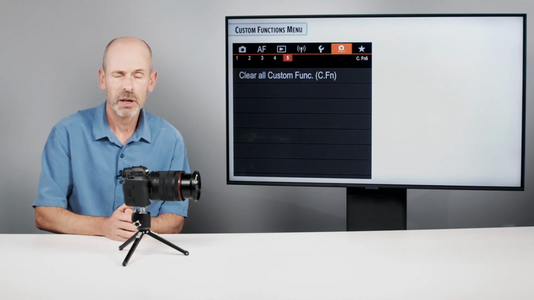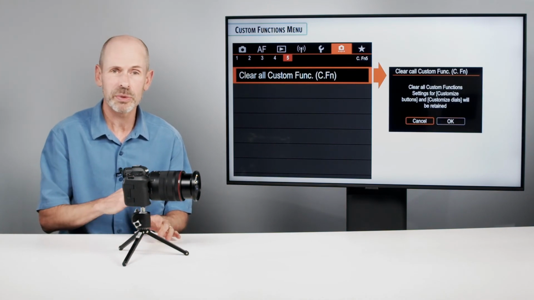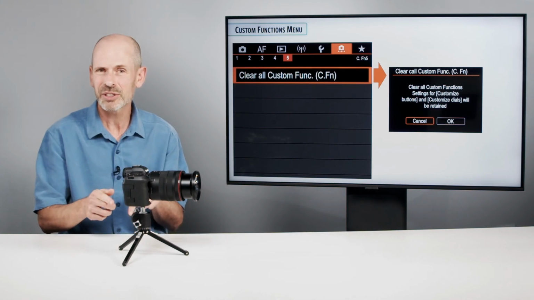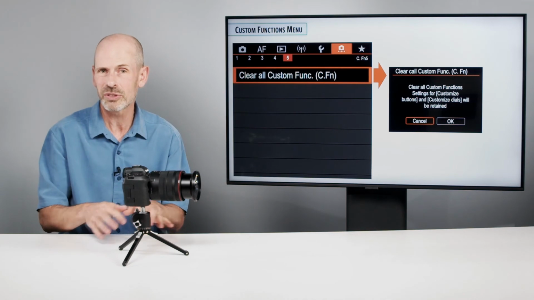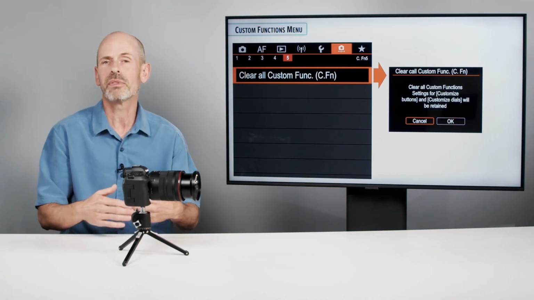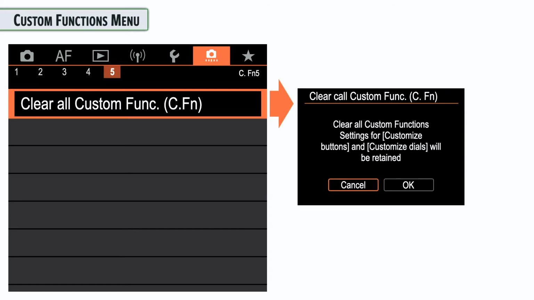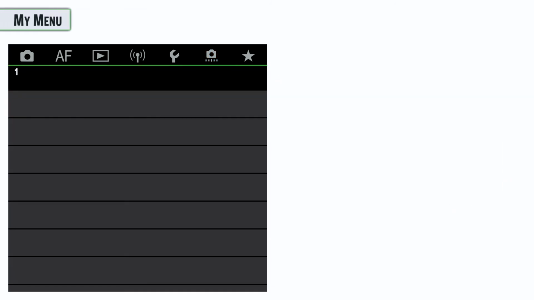All right, if you've been goofing around this entire video and you've made a lot of mistakes, well, you can clear out your custom functions here. You still actually need to go back in and clear out your customized buttons and dials. This does not clear that out. This clears a lot of the other settings that we've been talking about. So this is something that you may need to do, as I say, if you've been goofing around and you want to just reset all of the main settings in here.